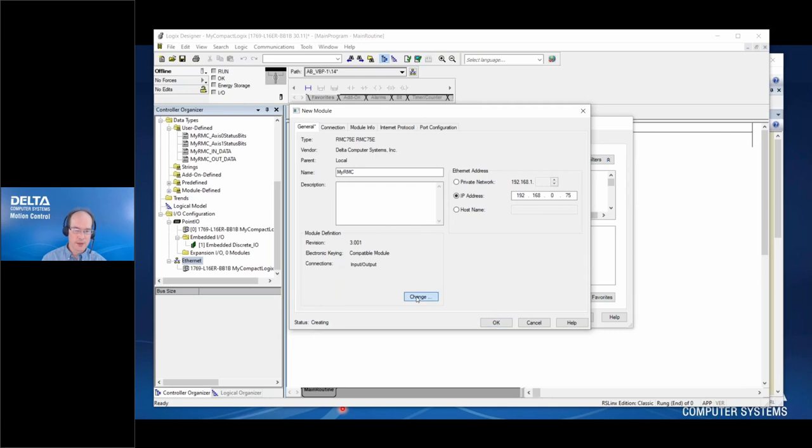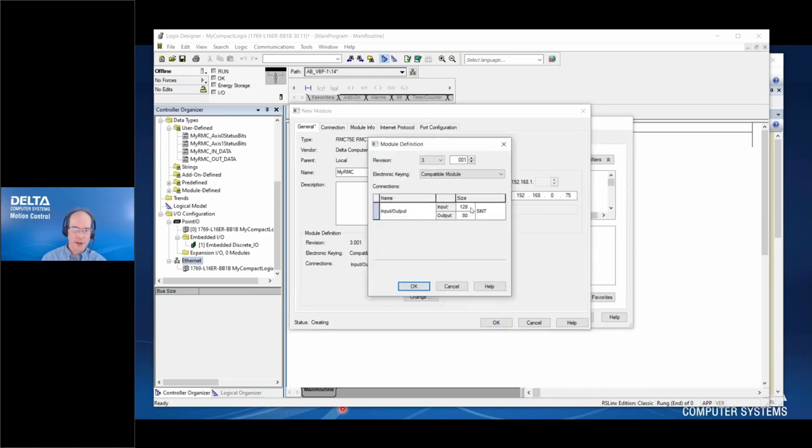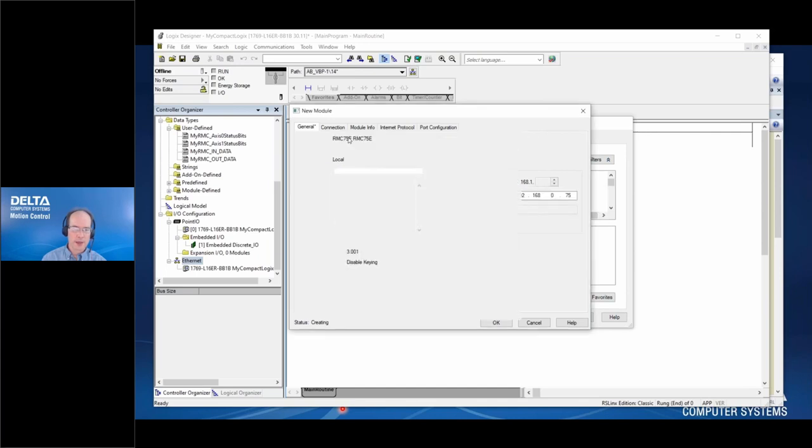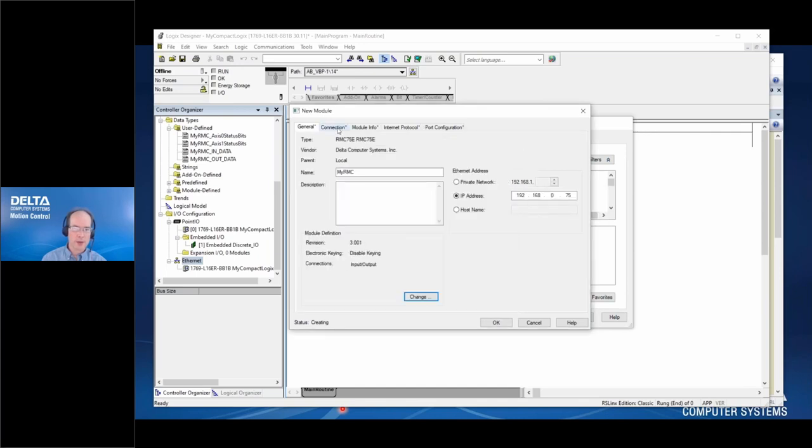And here we need to define the I/O. Let's see, reels, and we're going to do 10 reels plus the sync register, so I need 11. And we happen to have the same size in both directions. You don't have to have the same size in both directions. Electronic keying, usually a compatible module works, but yesterday for some reason I had to turn that off on this one. I don't know what the deal is, but normally you can have compatible. Click OK, apply that, and then we go to the connection.